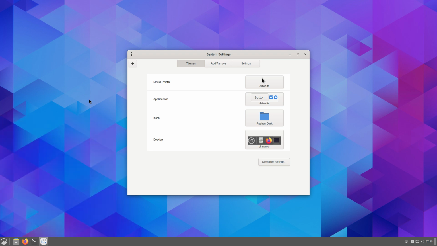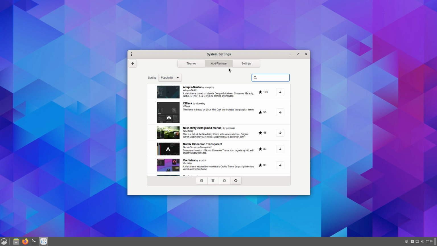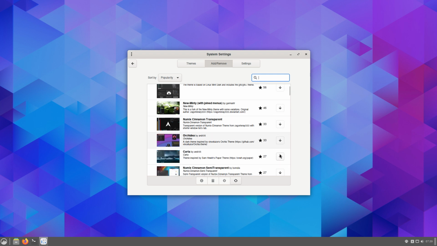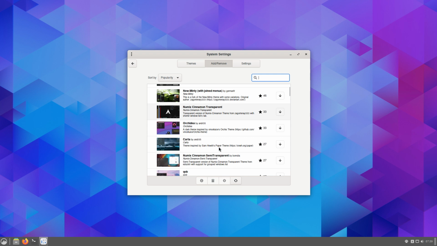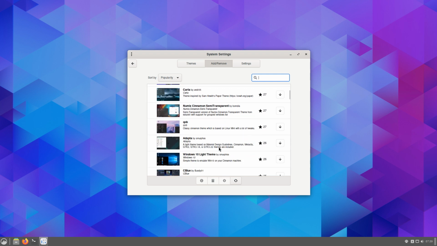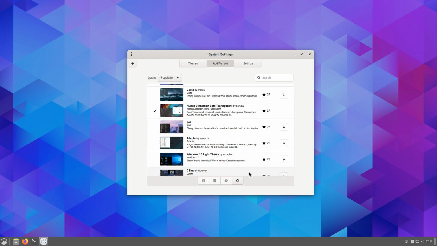And then you keep on installing stuff. Add, remove. I don't know if there's one I would like. There is Numix Cinnamon Transparent, I see. We are sorted by stars, how many people like it. But that is not the way I do things, right? I like to decide myself rather than follow others. But anyway, okay, you have a look.